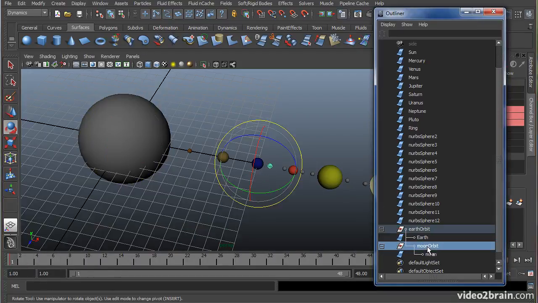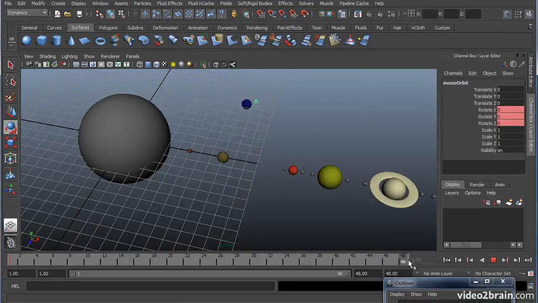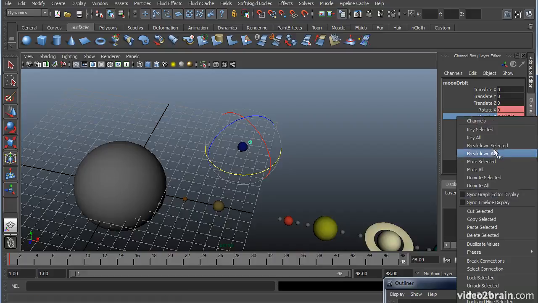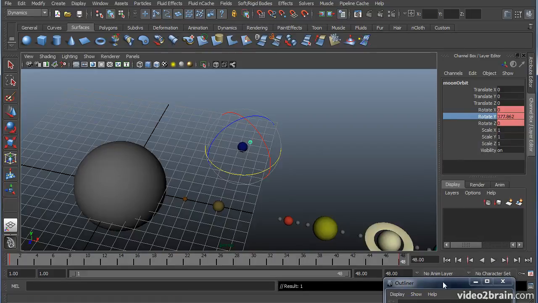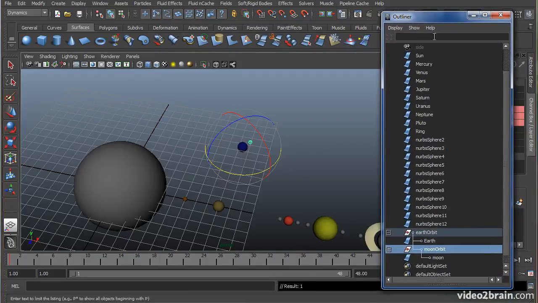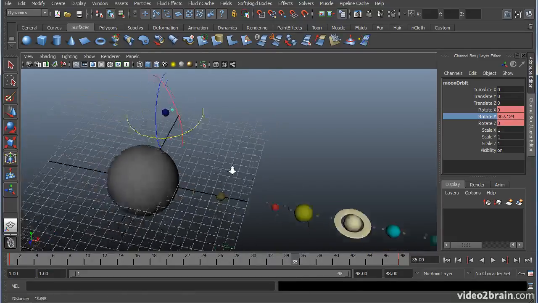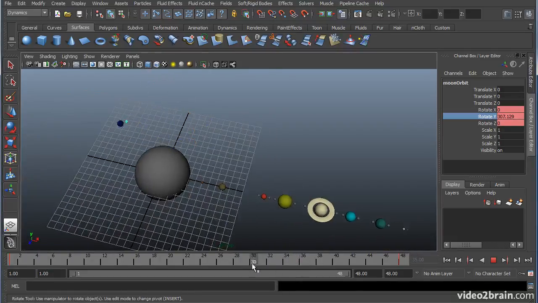If I go back to moon orbit, I'll be able to set some animation for the moon to orbit around the Earth. I'll have it go around a little bit, and then I'll right click on rotate Y and key selected. If I run my animation now, I'll have a nice planetary movement.